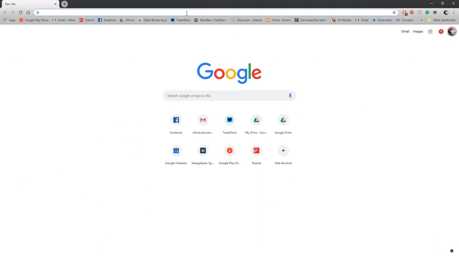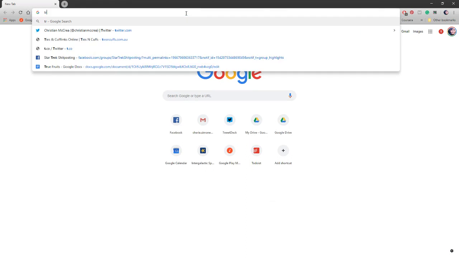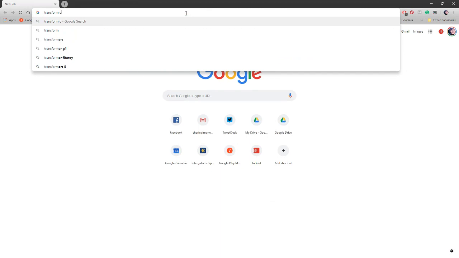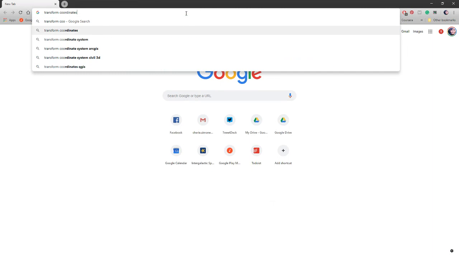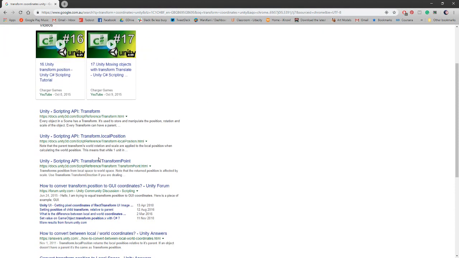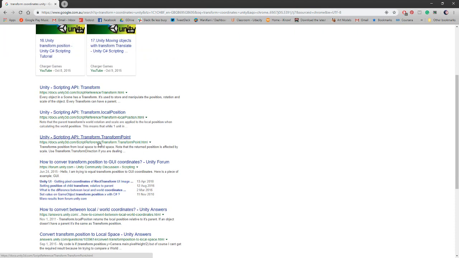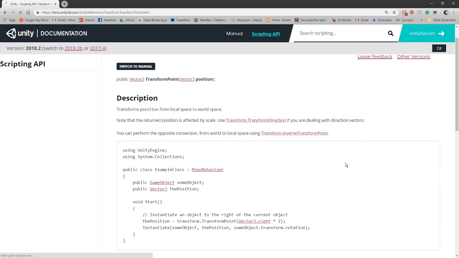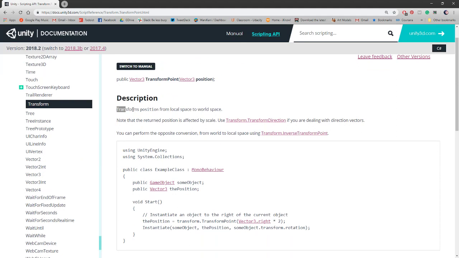So I'm going to do a little Google of transform coordinates Unity, and we'll see what comes up. Here we go, transform.position, that's not quite right. Transform local point. Oh, this looks good. Transform point. Let's read what it has to say. Transforms position from local space to world space.